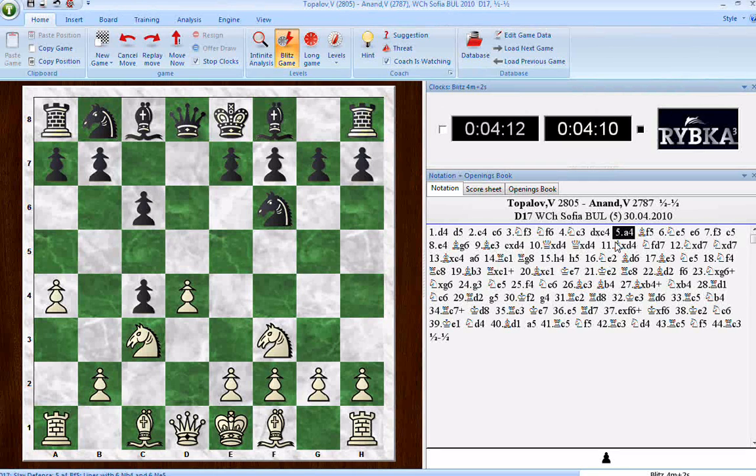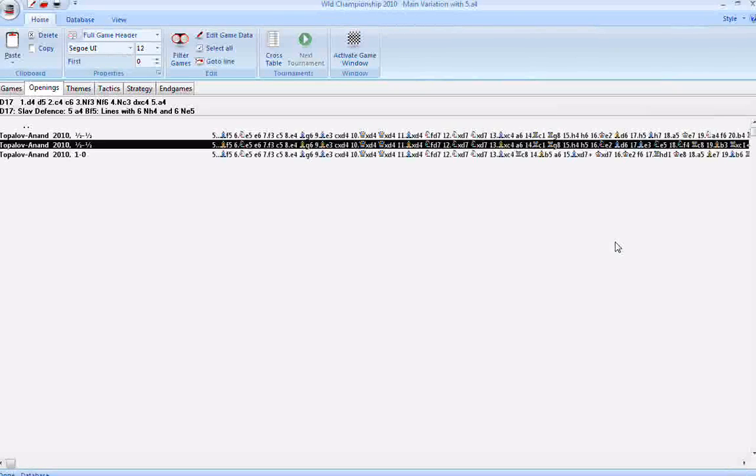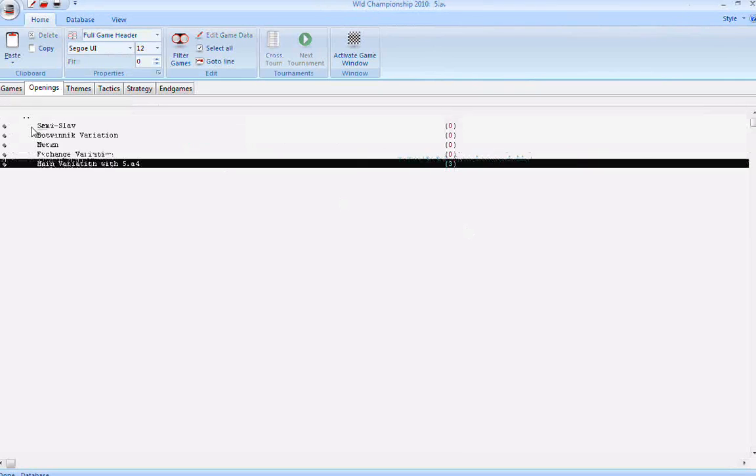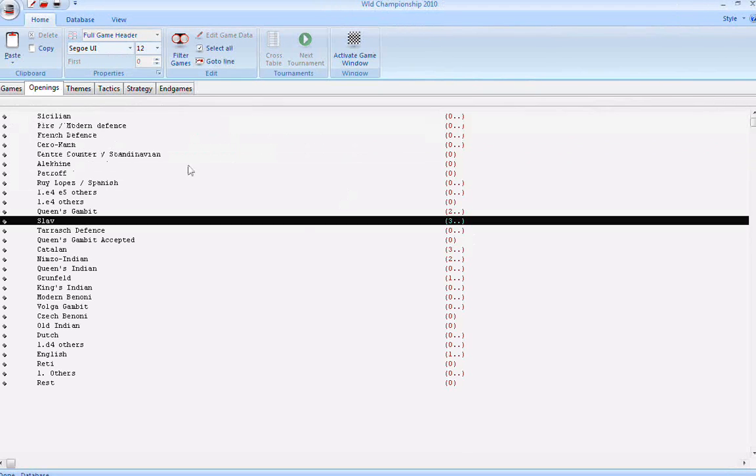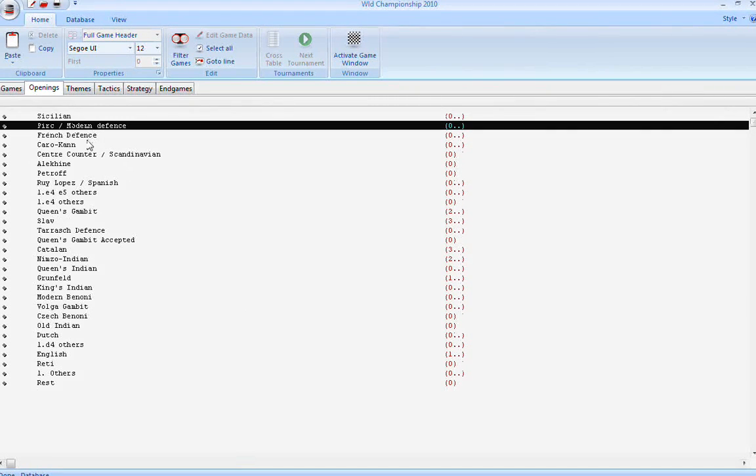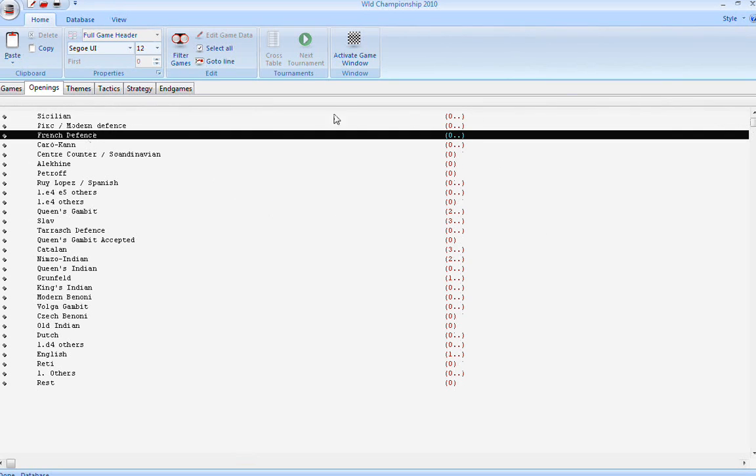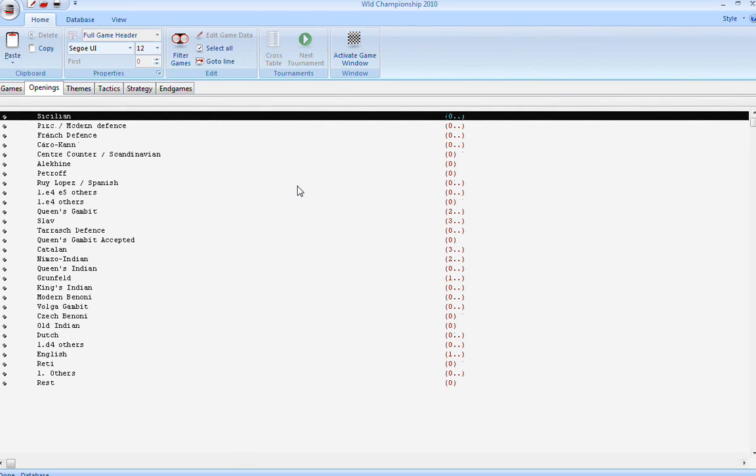Now let me go back to F12 here, hit F12 and go back, and we'll just hit the 2 dots to go back to the top. For a small database, this is an ideal key because you don't need tons and tons of opening keys. Look here, most of the stuff isn't even used. There were no Sicilians, there were no Pirrcs, there were no French defenses. If you were to put in the big key, if you click that button, you would have bazillions of keys that would have no games in them.